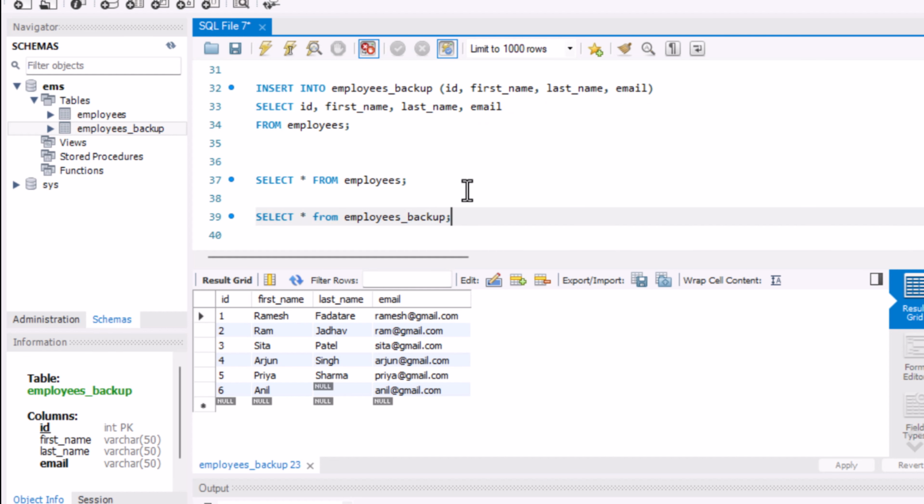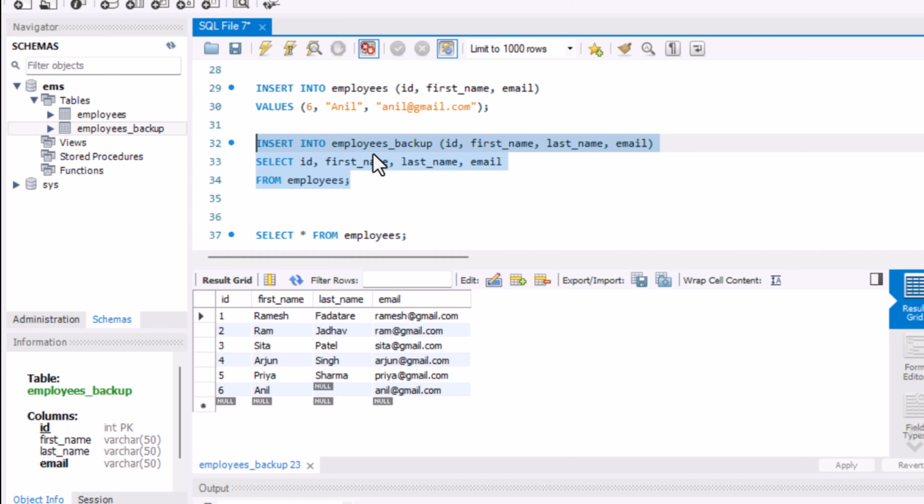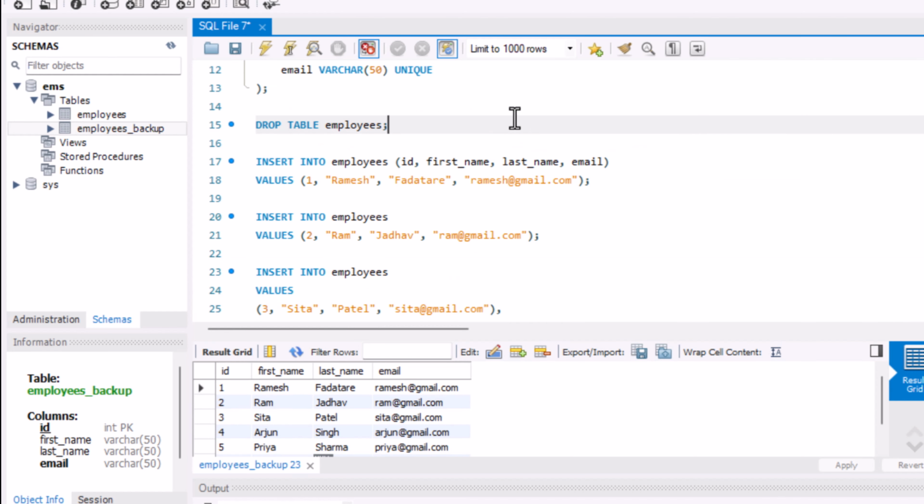So this is how you can insert data into a table from another table using a select statement along with the insert statement. In real-time projects we typically do this kind of thing to take a backup of the data. So just remember this syntax. In order to take a backup of the data from one table into another table, we typically use this kind of SQL statement.